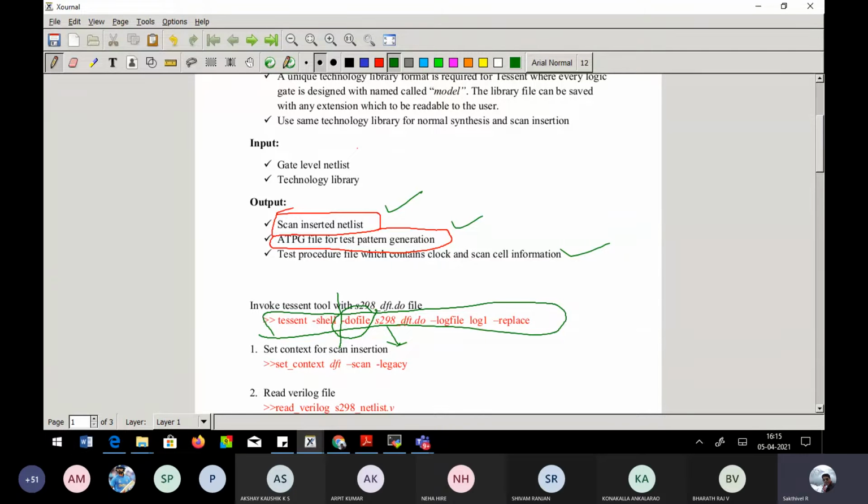So we have two do files. One is for insertion of scan. This is our first do file, which takes care of replacing all flip-flops with scan flip-flops, which is nothing but scan insertion. And the log file is being stored at log1. Again, this is nothing but my command, hyphen log file name is log1. So we are trying to replace it if you run multiple times.